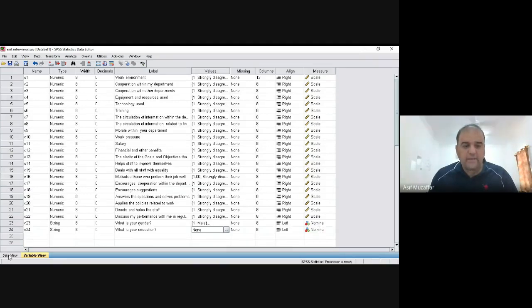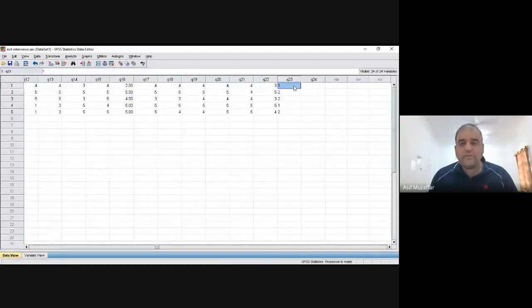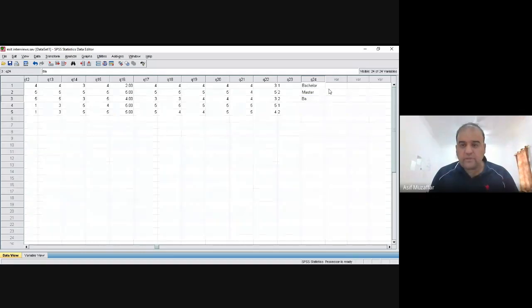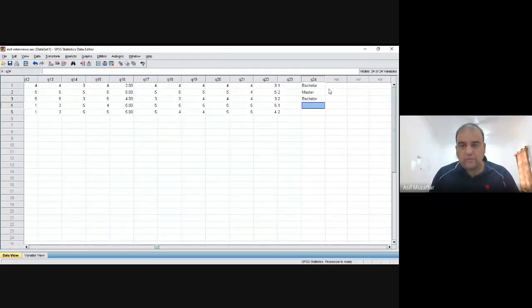Now, first of all, let me enter the data. You can see I have question number 24 in my data view. Now for question number 24, let's say the first one is bachelor. Let's say the data was given like this and I am entering it like this, bachelor degree. The second one is master. The third one is again bachelor. The fourth one is bachelor. And the fifth one is diploma.